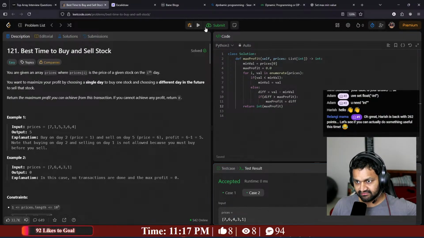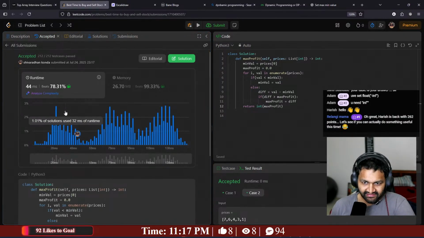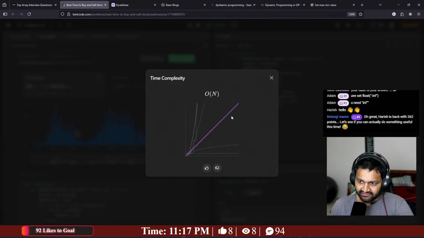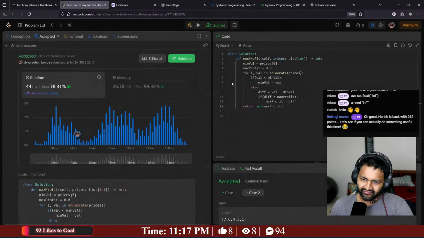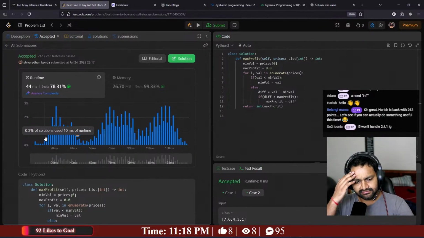I'm not really happy yet, but let's see. So it's mostly getting the ideas. What is analyze complexity? What does it do? O of n. So that means people were doing it a lot faster than this. I5 won't handle 241, I guess. What? I don't get the context.